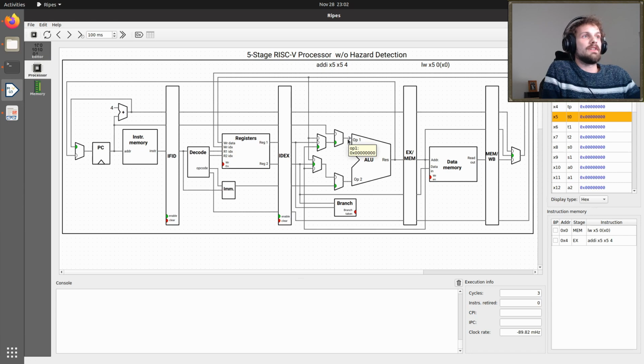What should have happened is the addition should have added, of course, the value that was loaded into register X5, but this value is not available yet. Only in the next phase will it be written to the registers or forwarded. So this is not possible. It's still being read from memory, so it cannot yet be used here in the ALU.